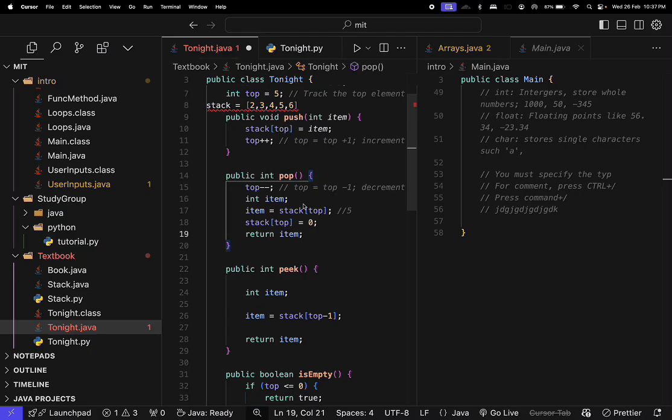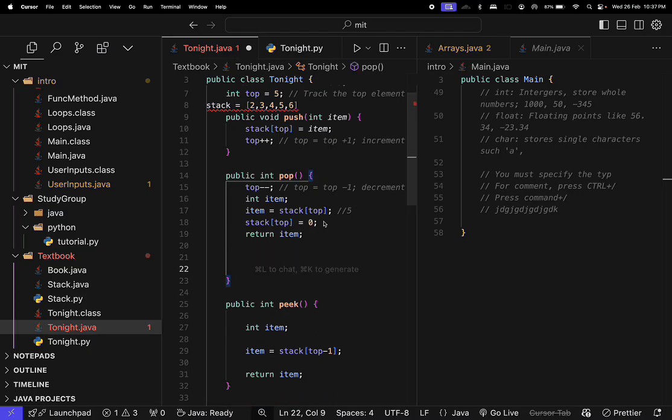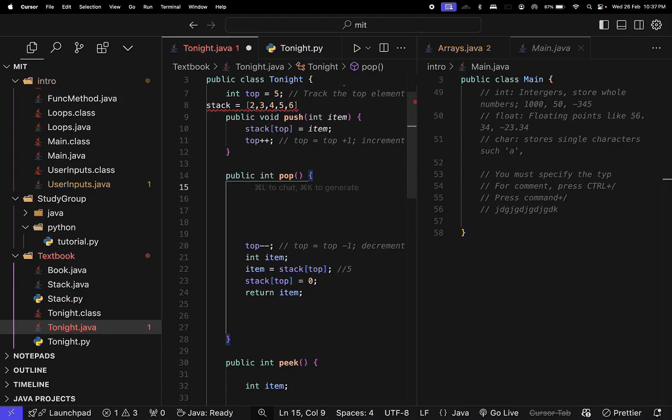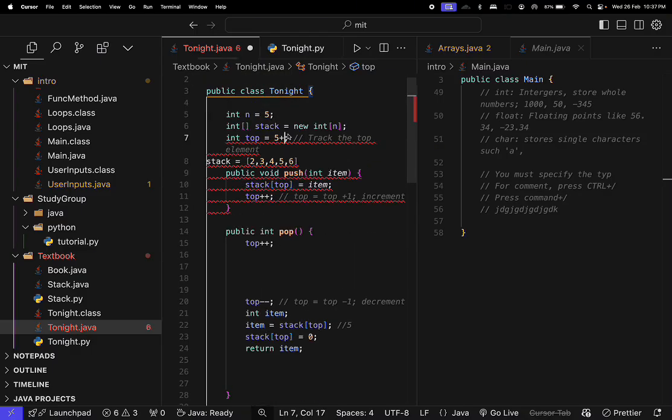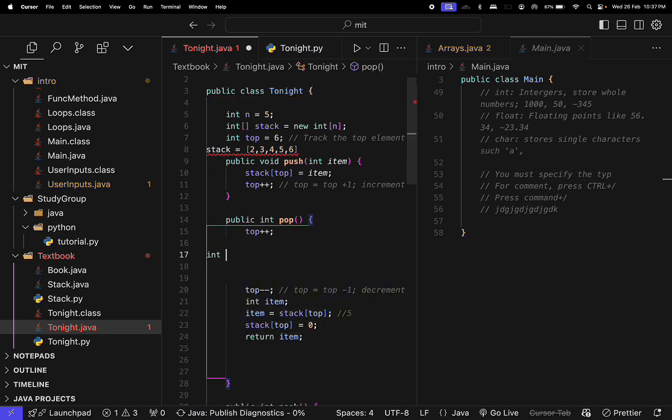Let me put it this way. If I do top plus plus, this is going to affect top wherever top is in my program. It's going to change it by plus 1. It will say 5 plus 1, and the new top now is going to be 6. But if I do int new top equals top plus 1, this is not going to change top. It's not going to touch top at all. Top still remains 6, but my new top here is going to be 7.